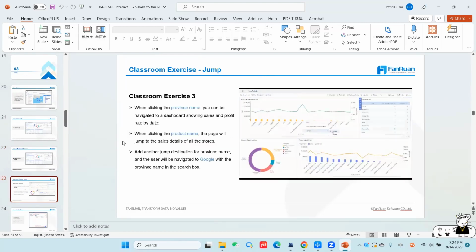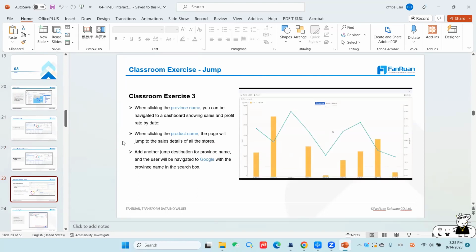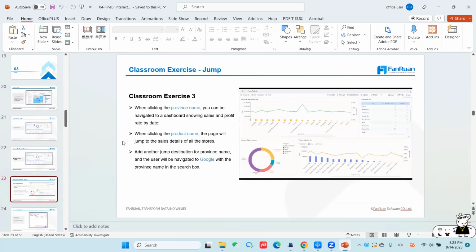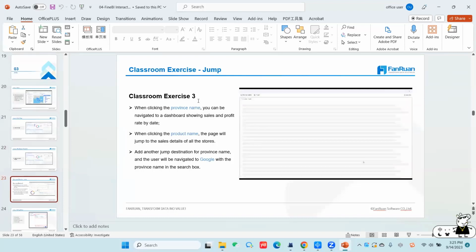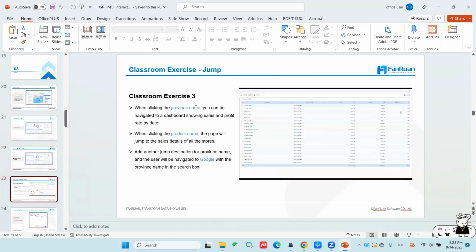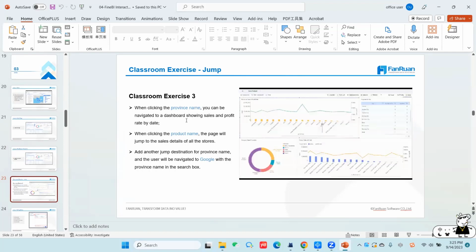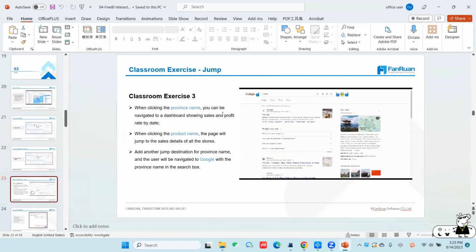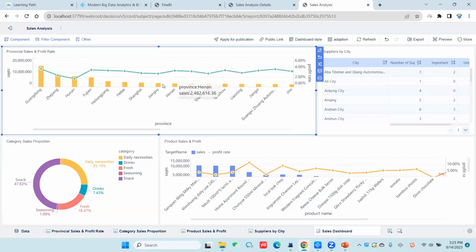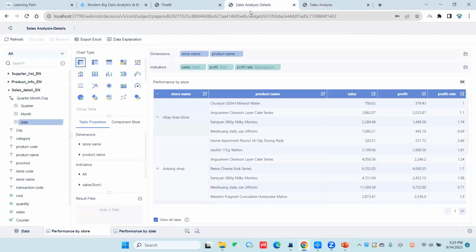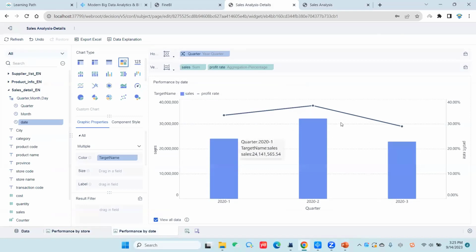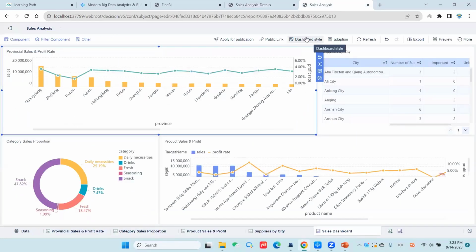And here in our example, what we will do first is to allow the managers, when they are clicking on the province name, to be navigated to the dashboard showing the temporal variation. So when they click one of the provinces, they should be navigated to this chart. So how can we do this?